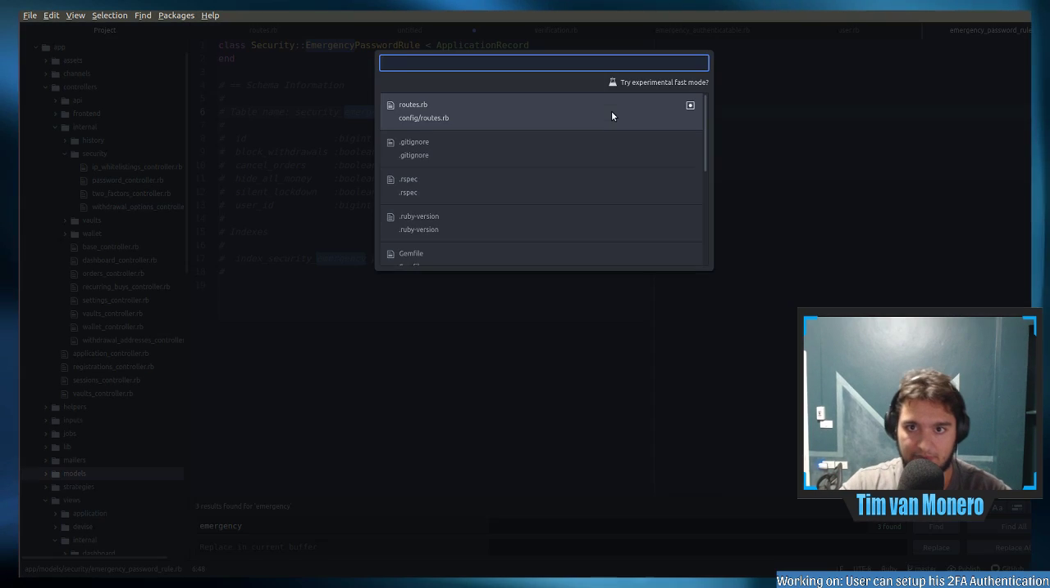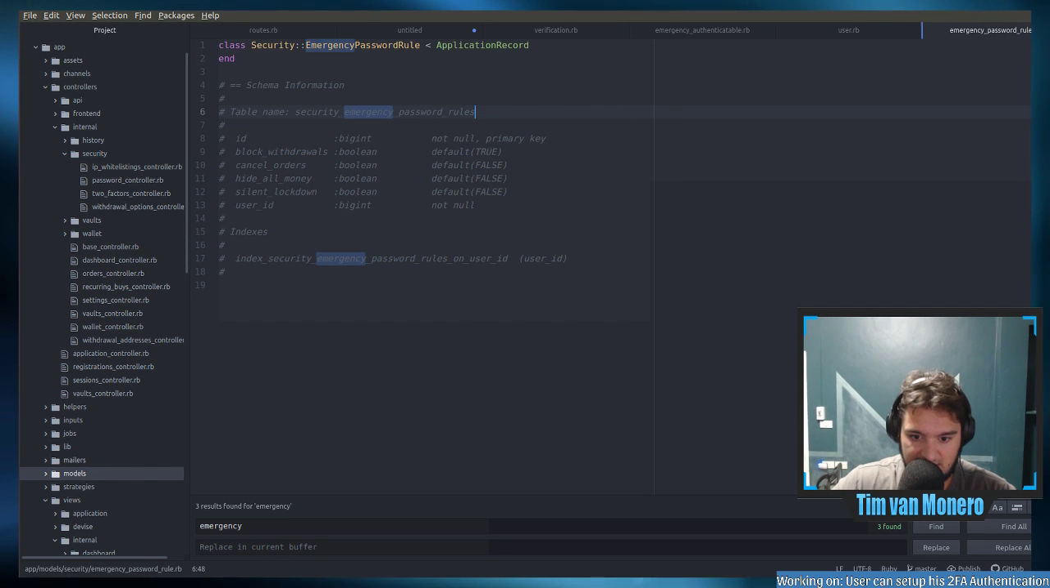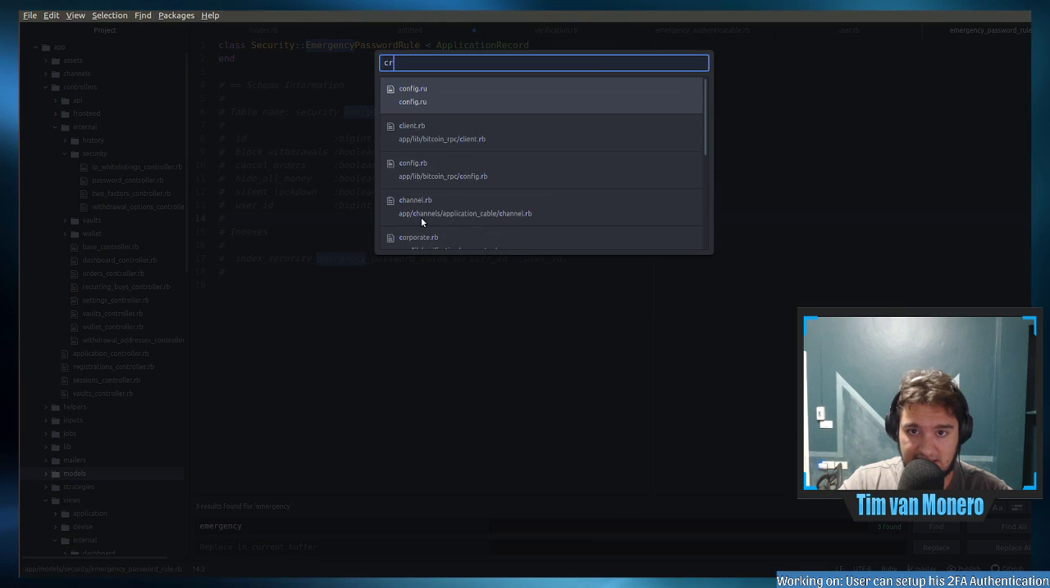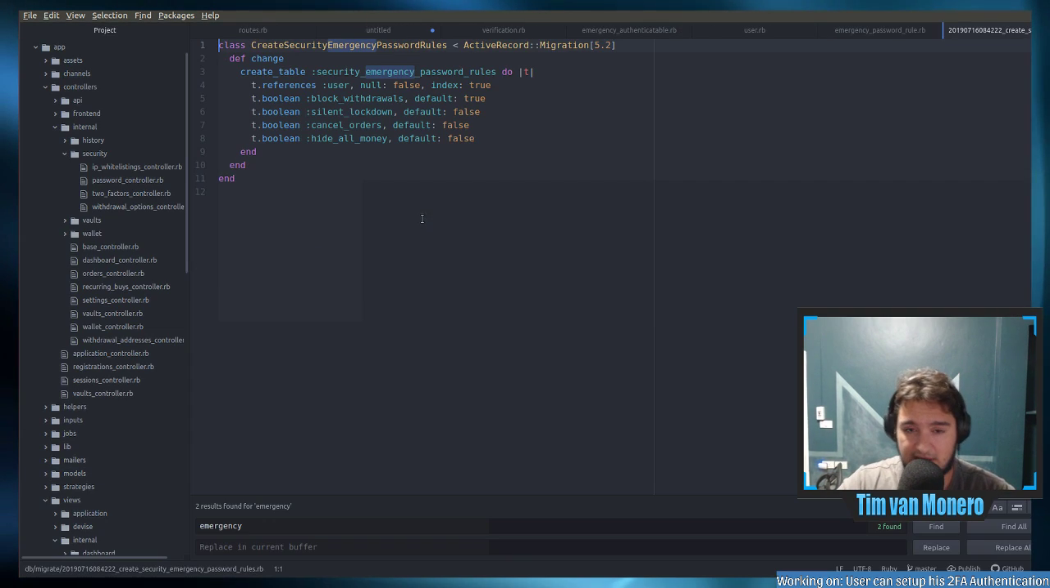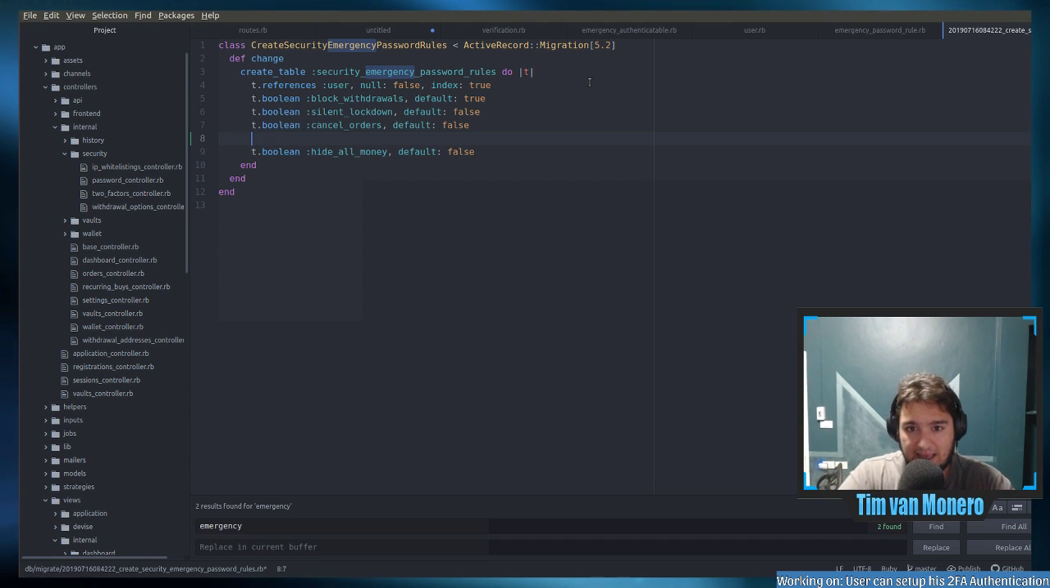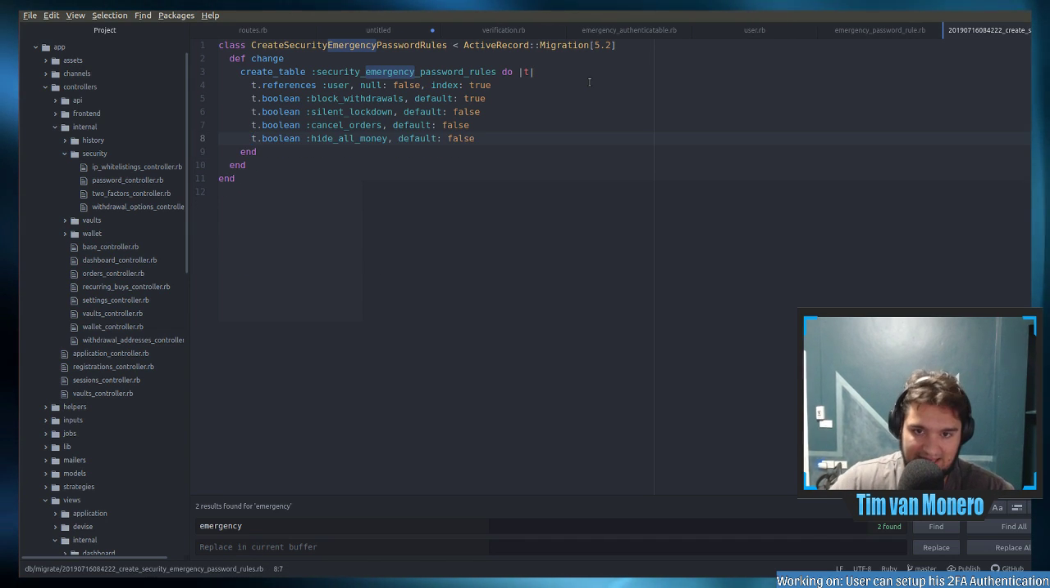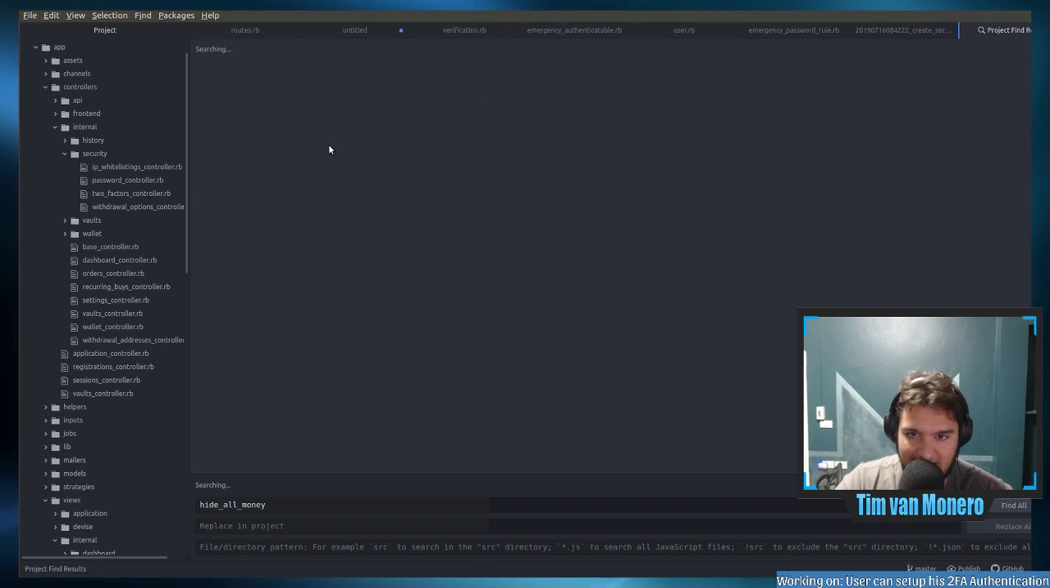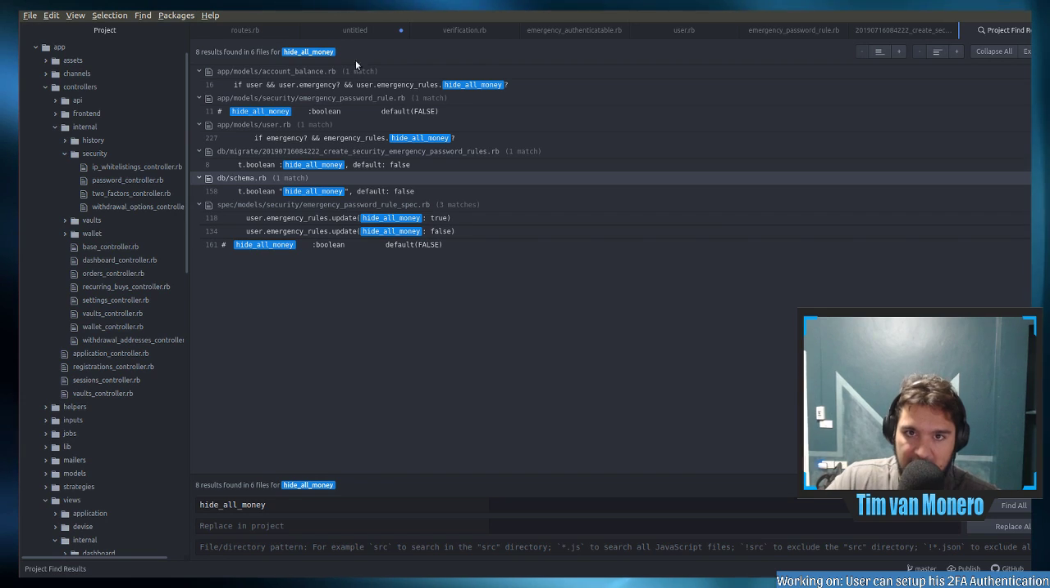Let's create this now. So create emergency rules and say not just cancel, not just hide all money. I guess hide all money should be something like don't hide all money, but just hide 99% of it. So this should be actually hijacked. At least that's how I feel.